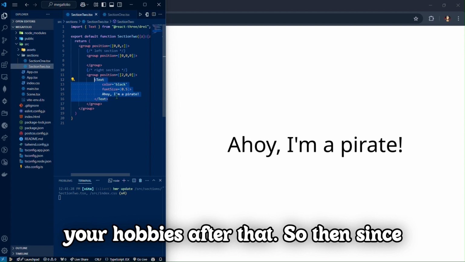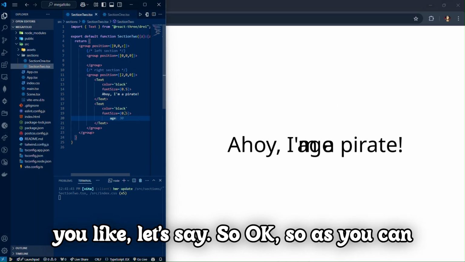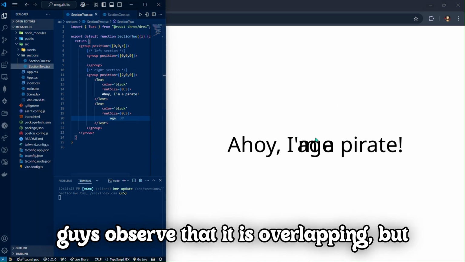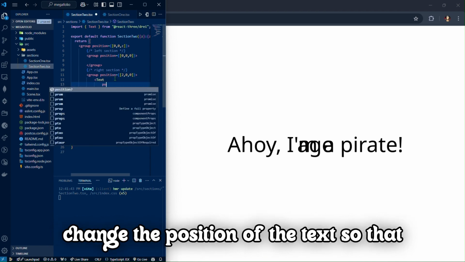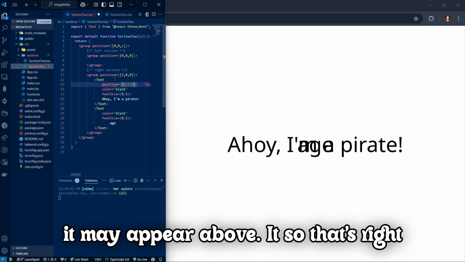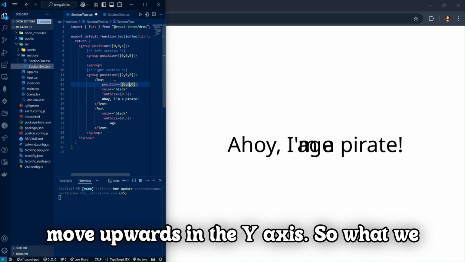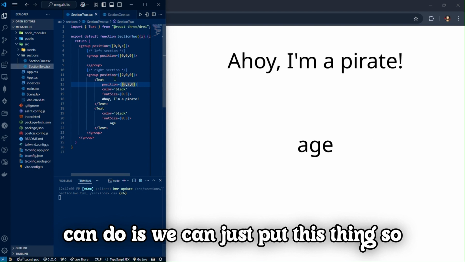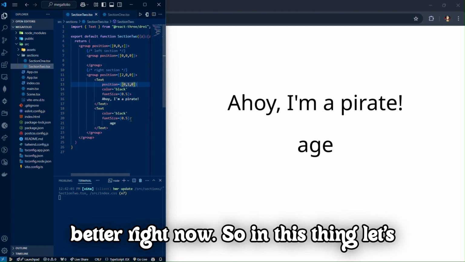So then after that, what we can do is basically just put it up here and just say whatever you like. Okay, so as you guys can observe, it is overlapping, but that's the thing which we don't actually want. So what we can do is change the position of the text so that it appears above it. Right now it is 0, 0, 0, but we want to move upwards in the y-axis. So we can put this thing so it is above, but we want to put it right up here, much lower. It looks much better right now.